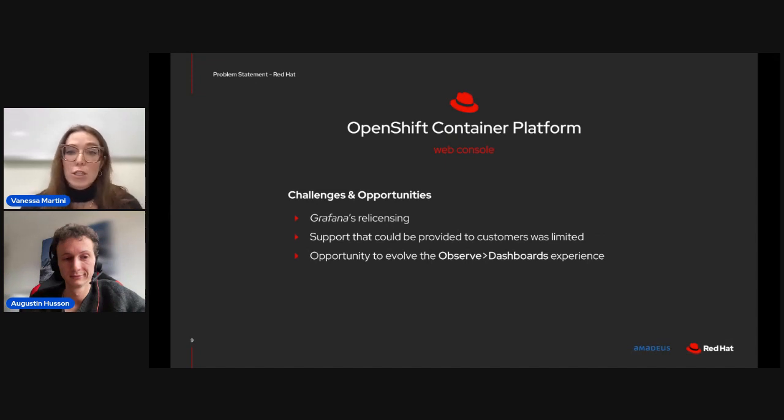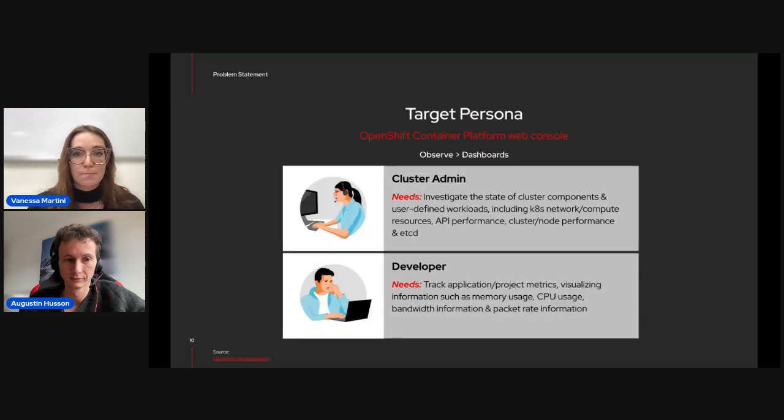First of all, in 2021, Grafana announced a change in license from Apache 2.0 to a slightly more restrictive AGPL v3 license. So given the uncertainties of this relicensing and the fact that our team could provide limited support to customers, Grafana being a third-party tool anyway, we decided to start investing more on the OCP web console and evolve our own observability visualization experience. So the web console is in fact the central observability visualization tool for OpenShift, where full support is provided.